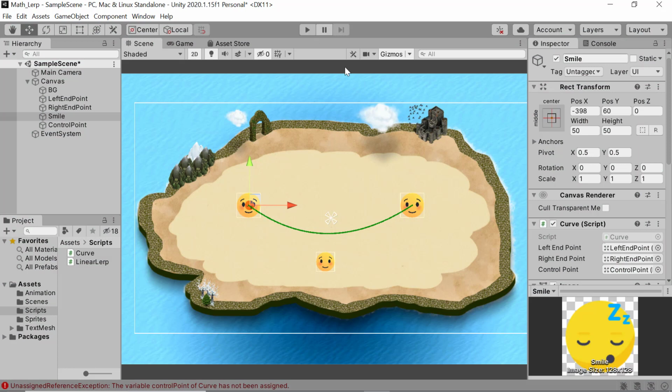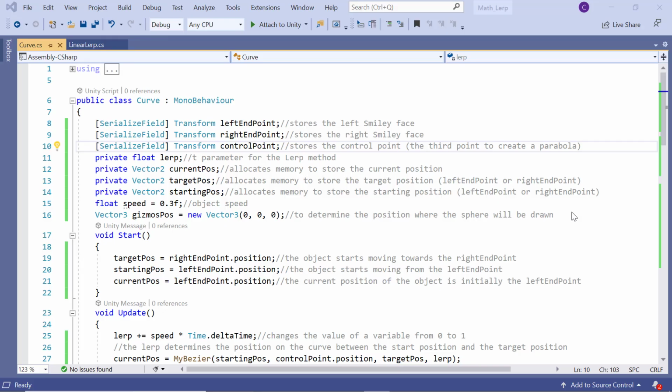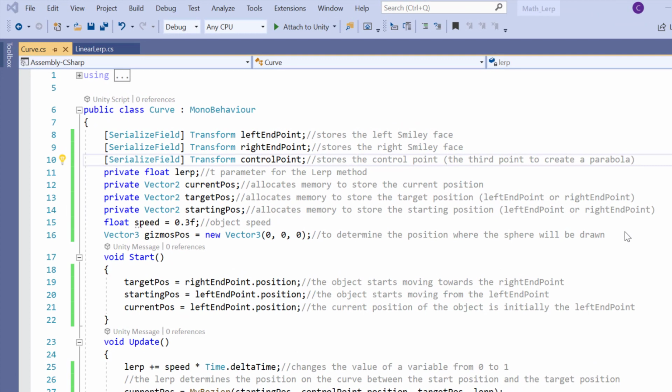Okay, let's open the curve script. Let's discuss its members line by line. This time I have 3 objects of transform type. These fields store both endpoints and the control point. The lerp value is not clamped to any range, but I'm going to check its value once per frame. I have declared 3 variables of Vector2 type. 2 of them store the coordinates of the endpoints. I will use them to change the direction of movement. The current position stores the current coordinates of the smile object.